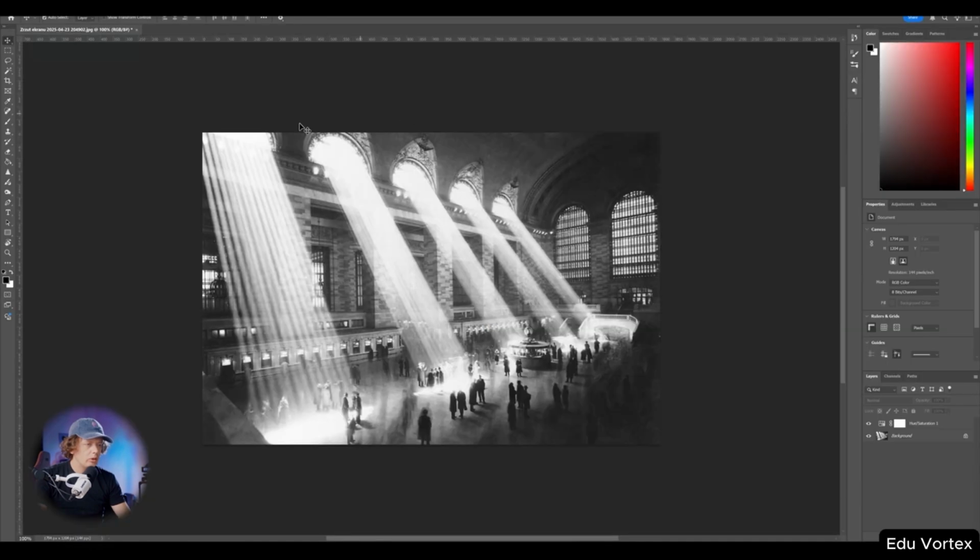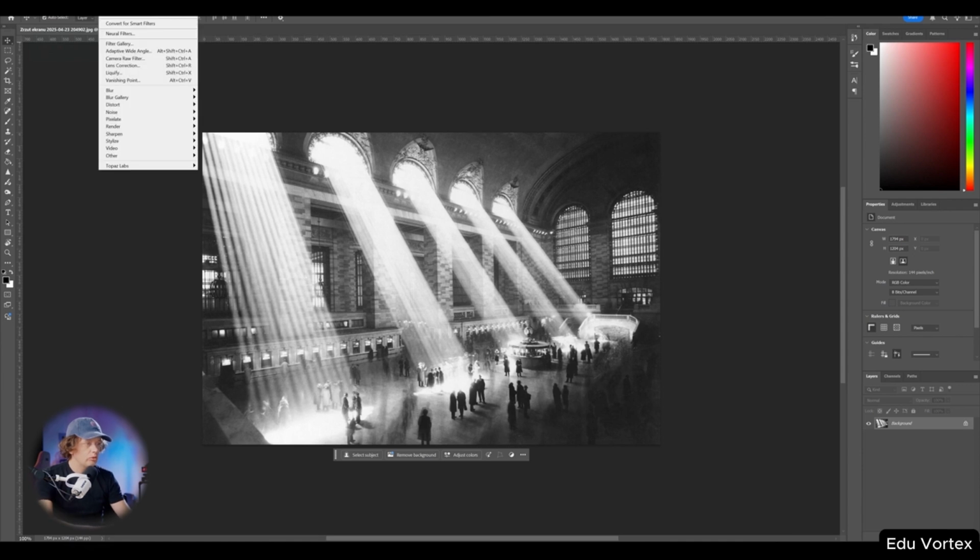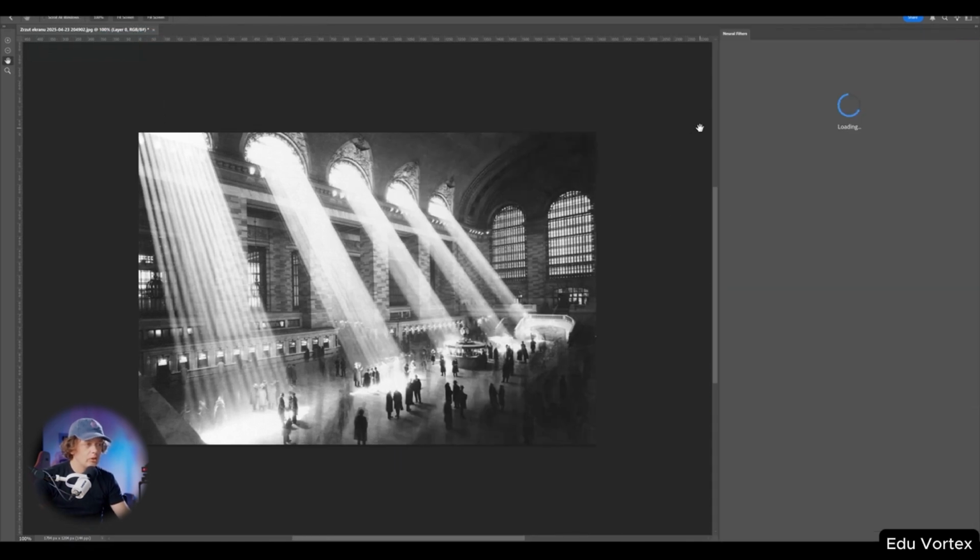The original historical photo is black and white, and we've expanded it vertically to fit a vertical format using Photoshop. Here's how. Open your photo in Photoshop and ensure you're in RGB color mode, not grayscale. Go to Filter, Neural Filters, and download the Colorize plugin.